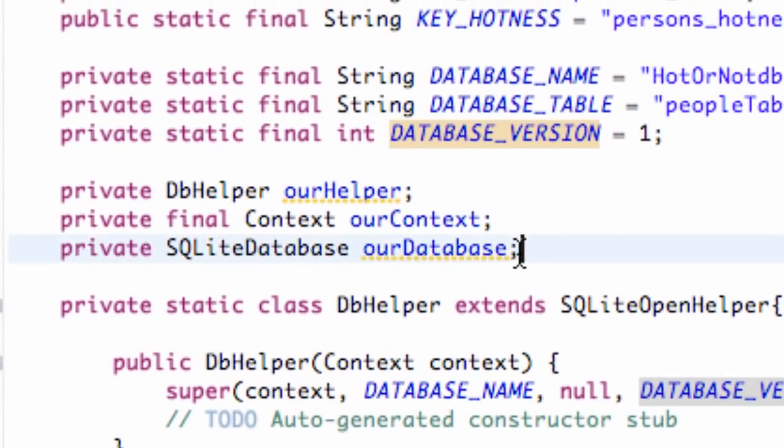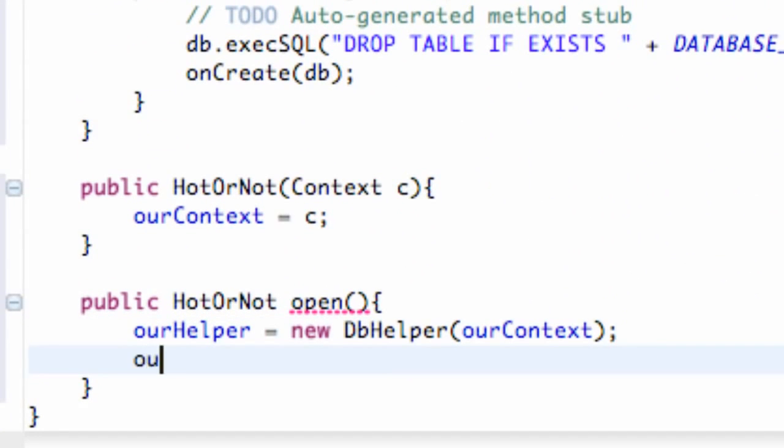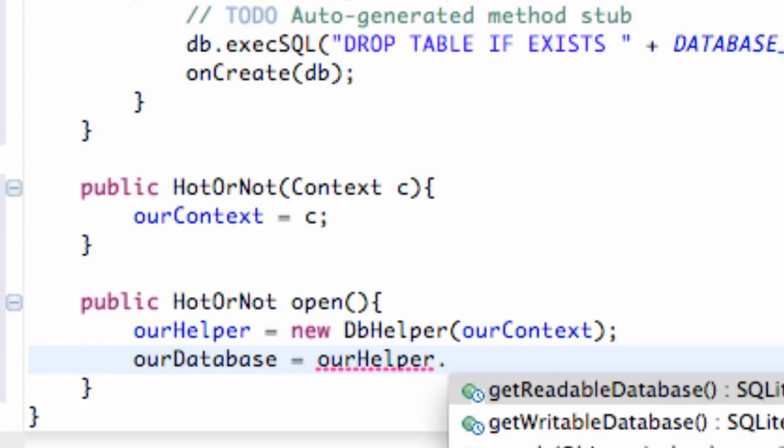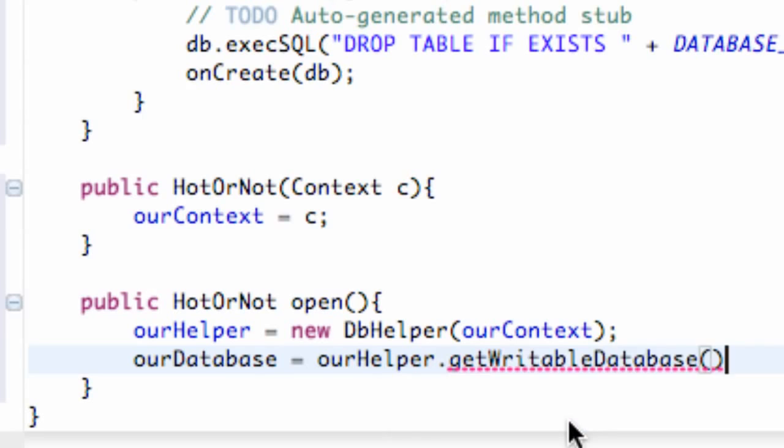Now what we also want to do is we want to set up this variable called our database, which again is SQLite database type. So what we're going to do here is we're going to say our database is equal to basically our helper that we just set up. So we're going to say rHelper dot get, and you can see we can either get readable or get writable. So we could have set, instead of open, we could say write or something like that, more specific method. But we're just going to say getWritableDatabase, because if we can write to it, we can also, for the most part, read it as well.